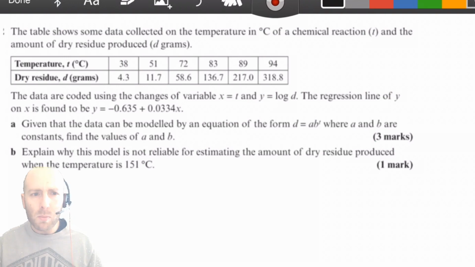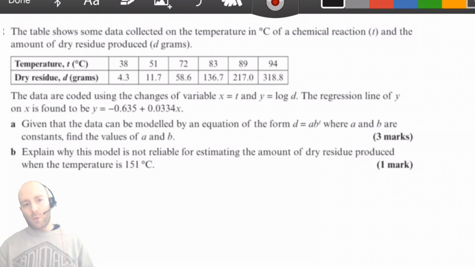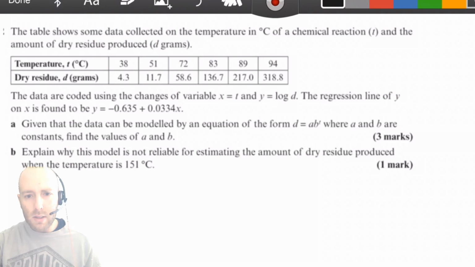given the data can be modeled by an equation of that form, which is an exponential, find the value of A and B. So this is going to link to the log to linear form stuff we did back in pure maths. So think about logs. Find your x equals t and your y equals log d. And then we're going to try and fit them into that equation. Give that a go. We'll come back to this in 4 minutes and see how you guys have done. So 4 minutes starting from now.